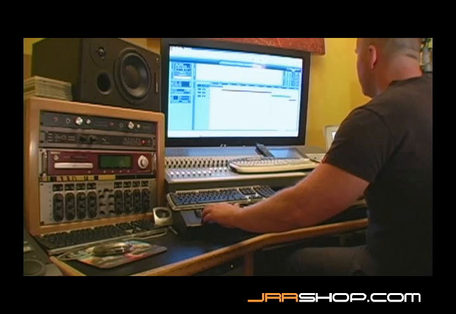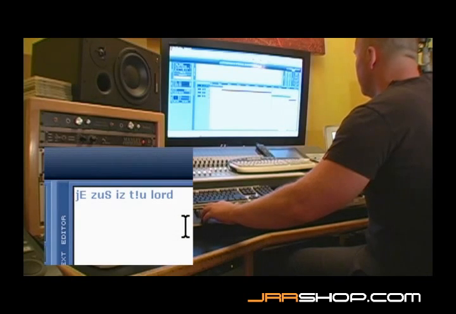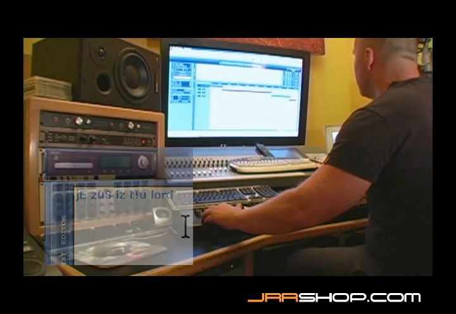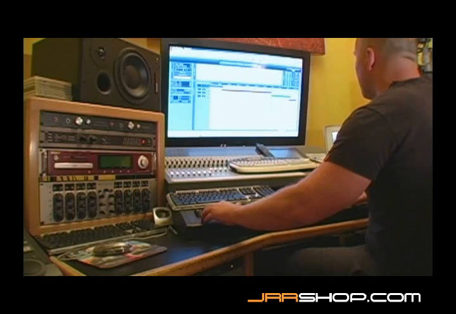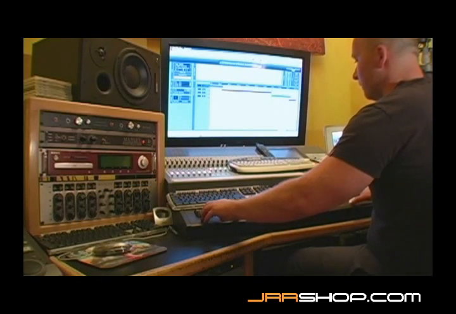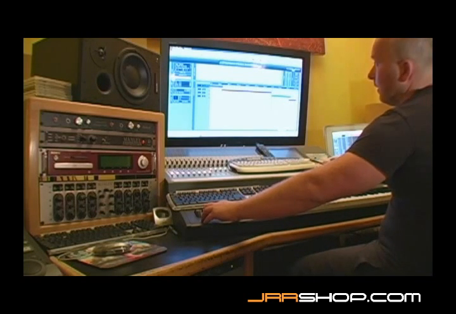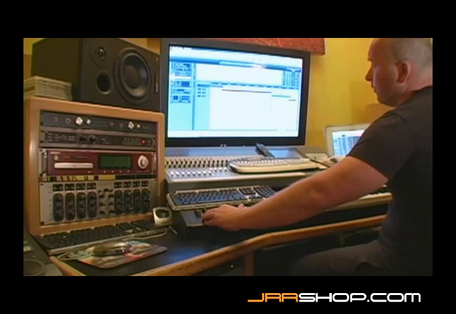Jesus is the Lord. Jesus is the Lord. You'll notice that I'm moving the mod wheel over here with my left hand, and the mod wheel just controls crossfading from soft non-vibrato to medium vibrato to heavy vibrato.